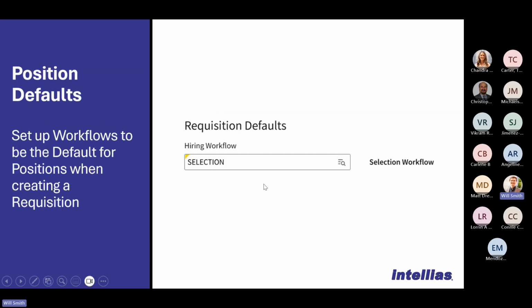All right. I think the last component I had to talk about was the idea of position defaults. This is not something really within the hiring workflow itself, but it is something I wanted to talk about, and we'll get into in a moment a little bit the difference between hiring workflows as well.